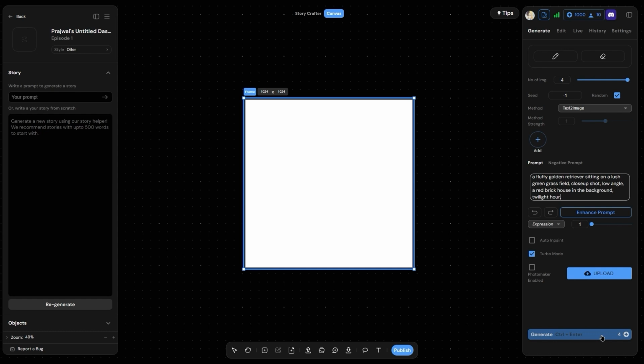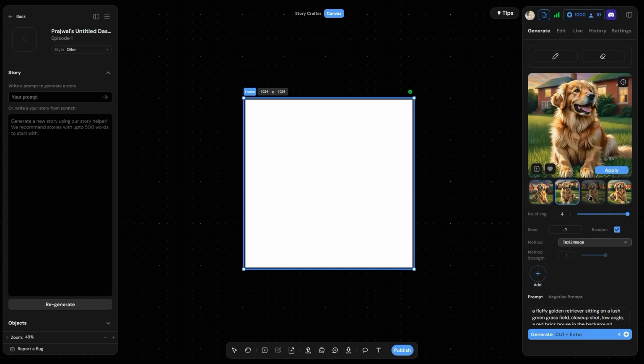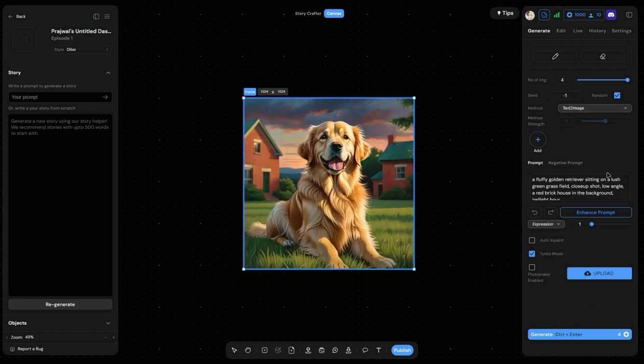Now let's click Generate. As we can see, images have been generated successfully. By adding the essential details, we have achieved good results. Now let's select one and click on the Apply button.